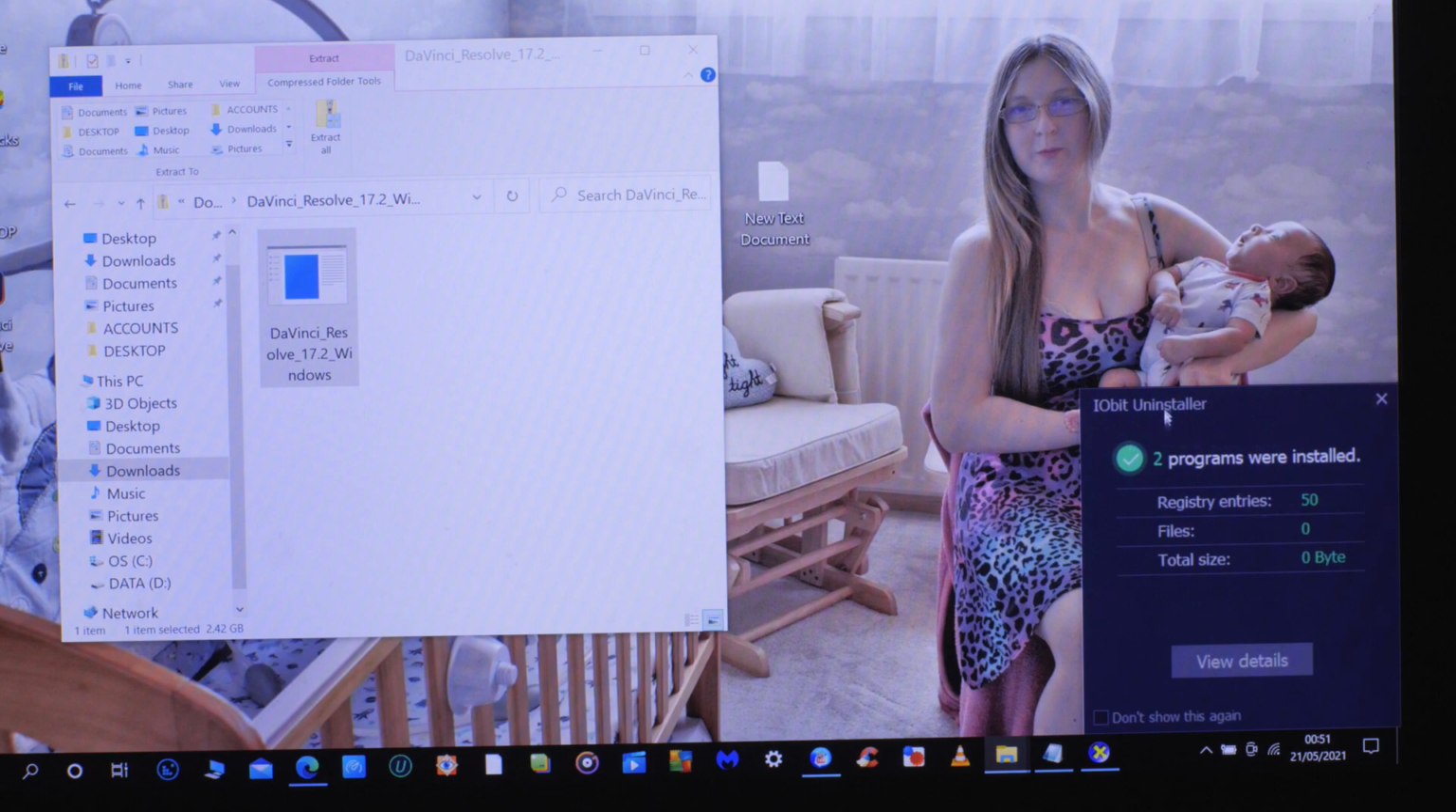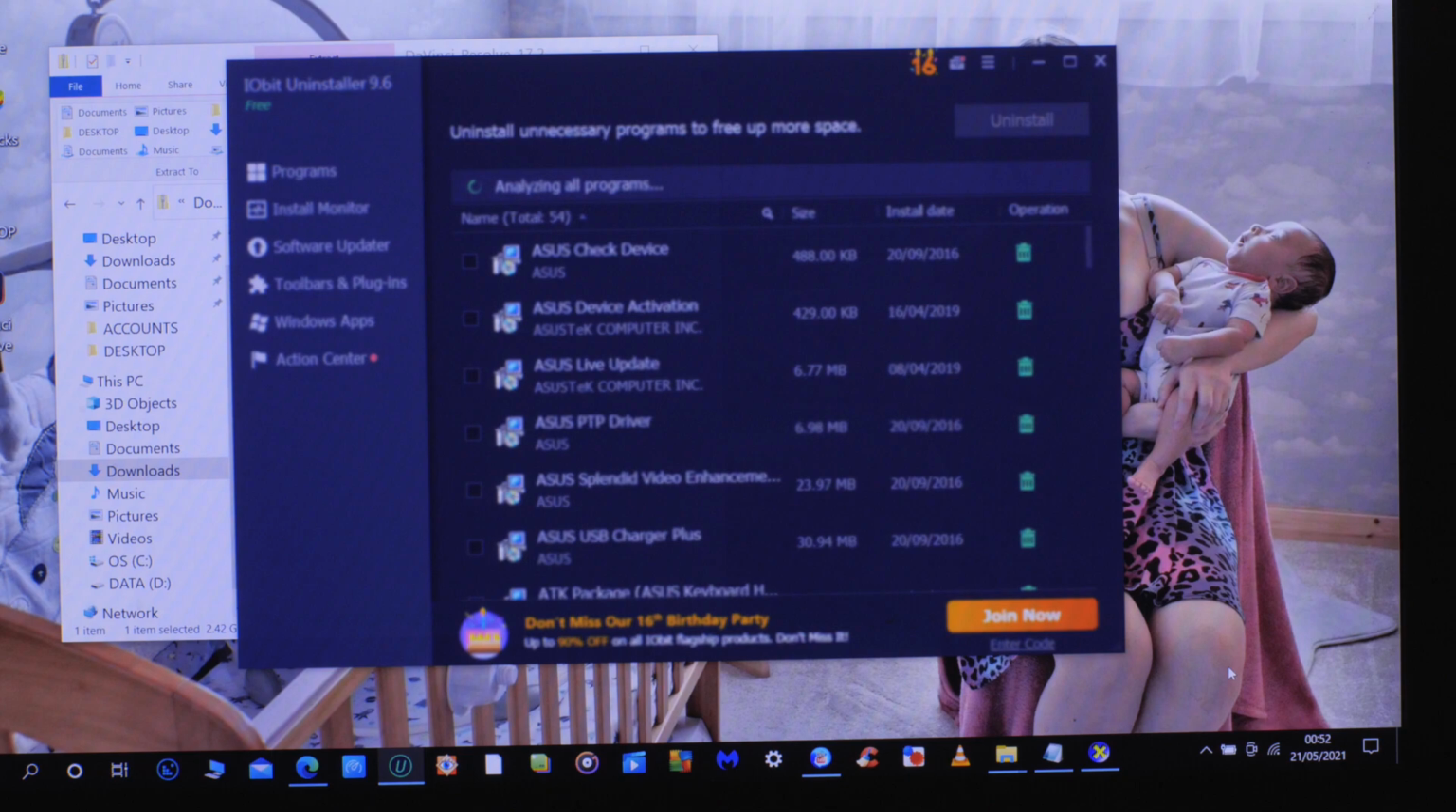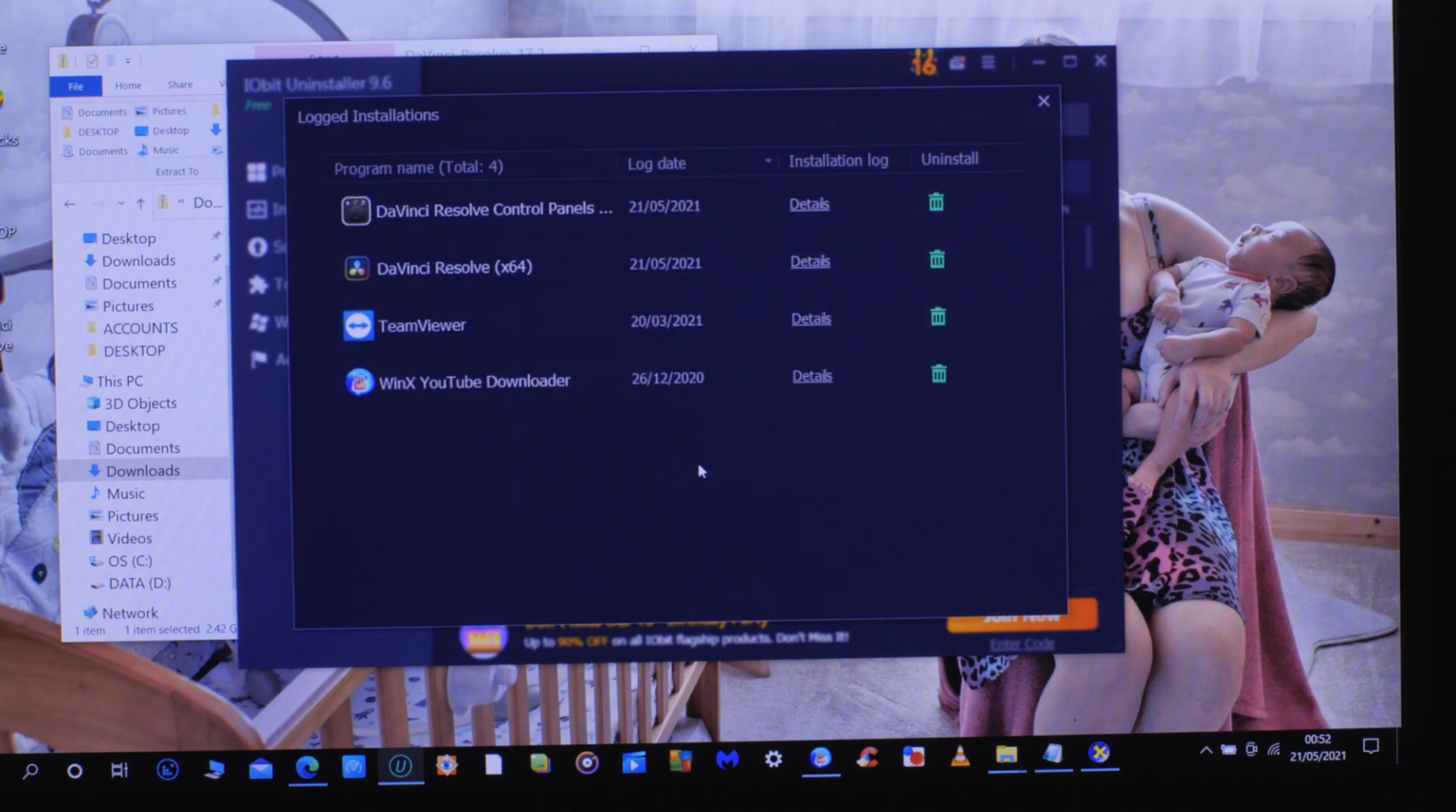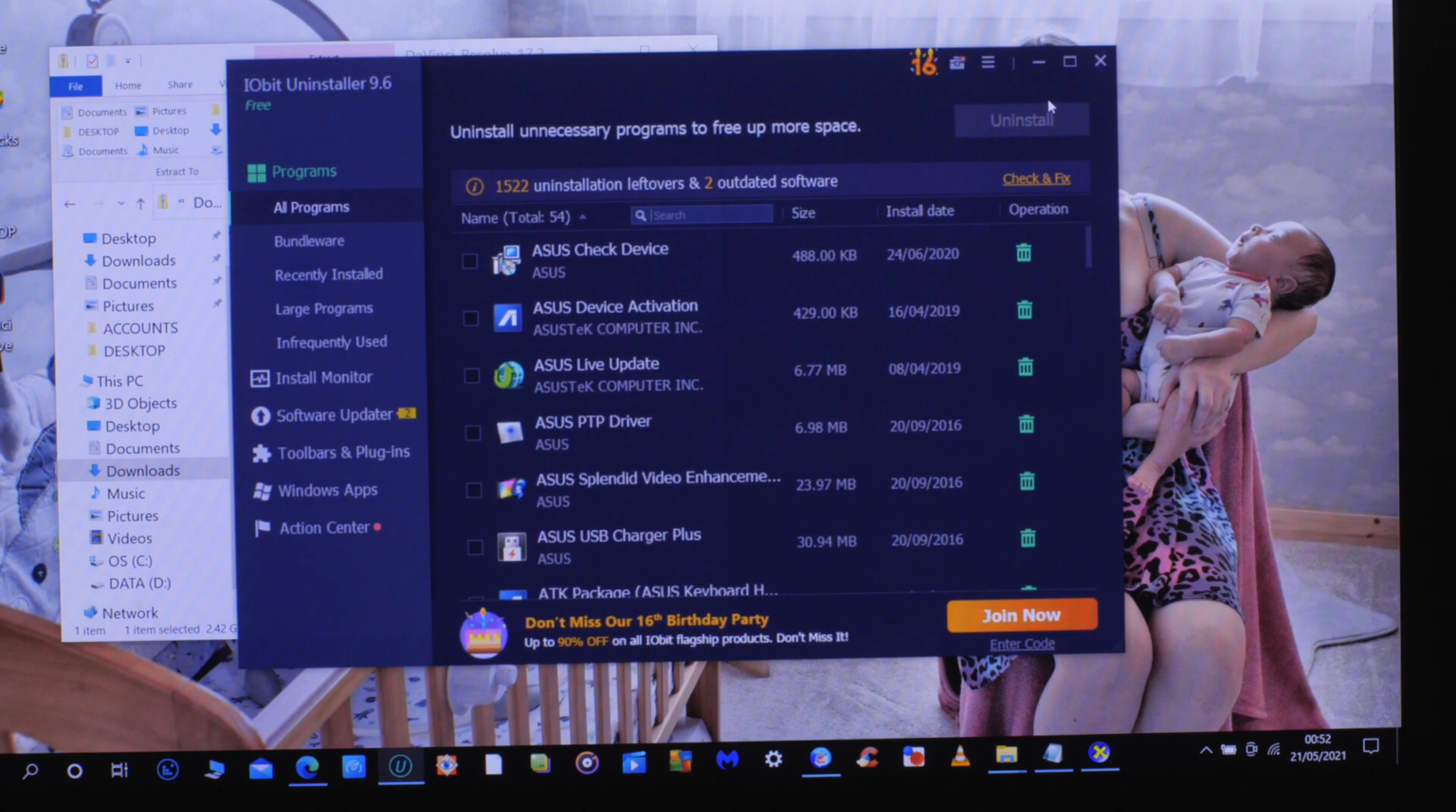And I've got an installer. It says 2 programs were installed. Okay, 2 programs. You view details. It tells you what was installed, just so you can see clearly. DaVinci Resolve control panels was installed. DaVinci Resolve software was installed also. Okay, so the panels were installed, but I don't know what extra bits haven't been installed. That I don't know. So let's click off of this for now.